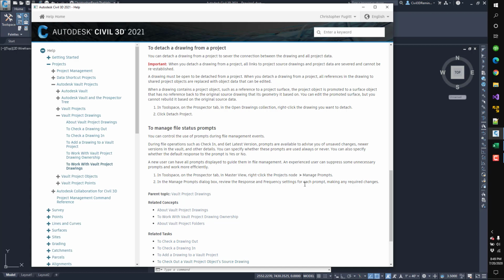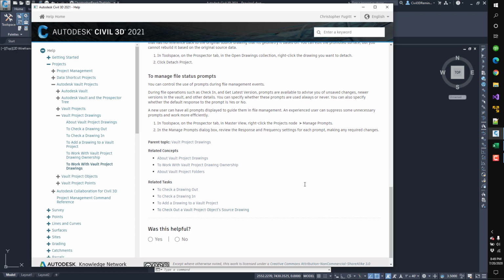1. In Toolspace, on the Prospector tab, in the Open Drawings collection, right-click the drawing you want to detach. 2. Click Detach Project.